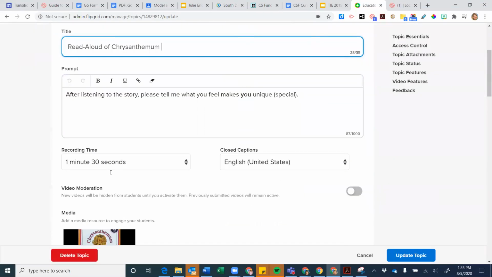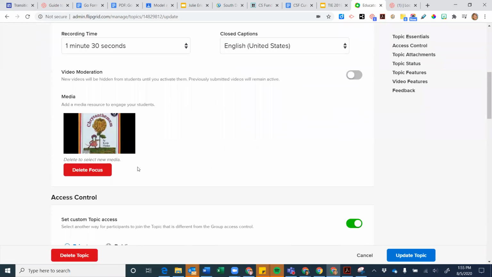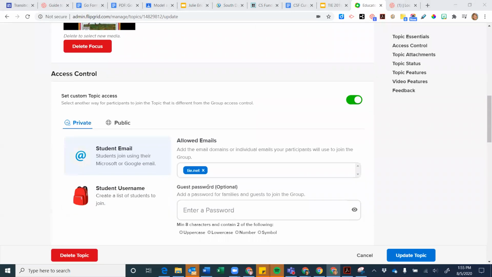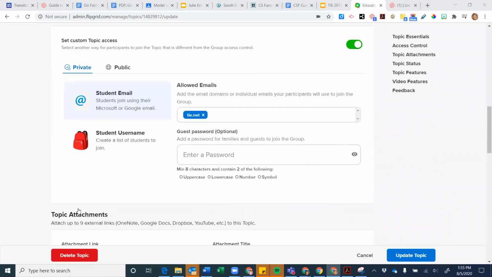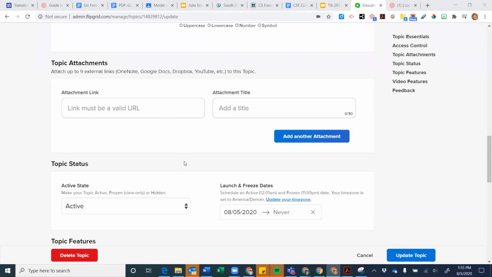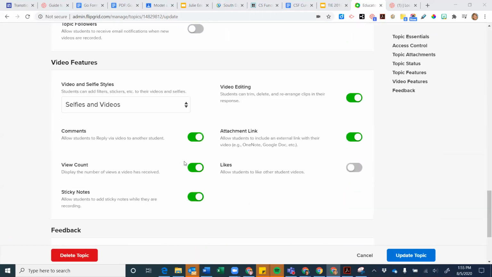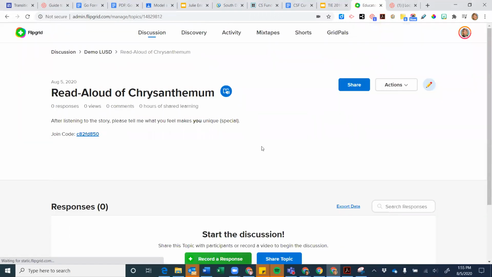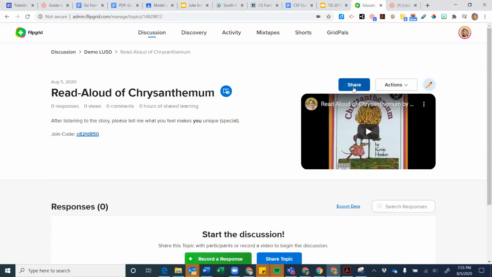Here's our instructions, our recording time, and the media, which has already been uploaded for us. We can control how our students join. I've said student email, and that would be what I would use because your students are all going to have that email address to access Google Classroom anyway. If I keep scrolling down, I can add a few other things, and then boom, I can update my topic.